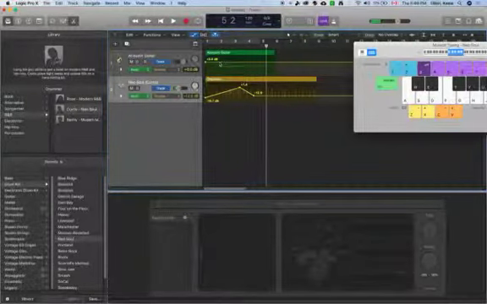I can do the same thing with the acoustic guitar. You can do this automation on MIDI, software instruments, MIDI tracks, and audio tracks as well. So on the blue and the green tracks. All right, so I've got my drum beat, I've got my software instrument.